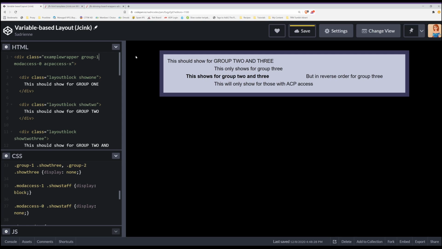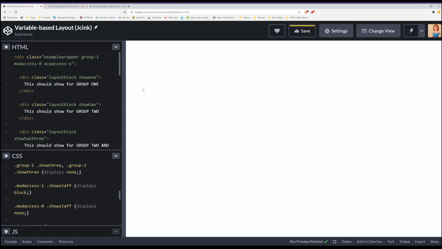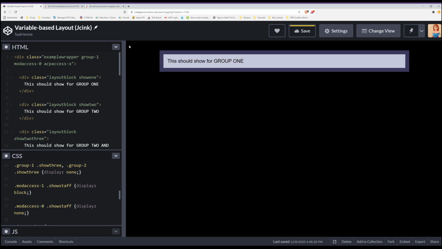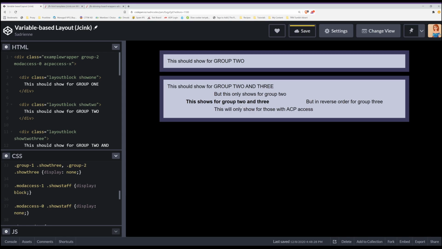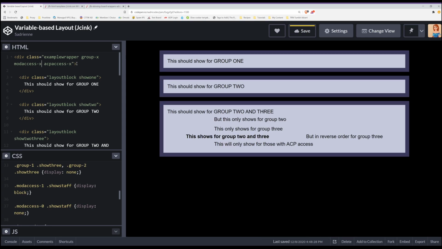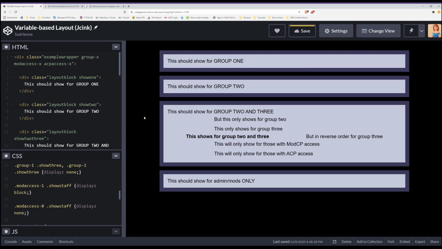Excellent. Group 1. Are we only seeing what we want to see? Perfect. Group 2. Are we only seeing what we want to see? Group 2 and 3, this only shows for group 2, this shows for group 2 and 3, and this will only show for ACP access, which is undefined yet. Perfect. That's exactly what we wanted to see. It always takes a bit of fiddling, and always test your work. Otherwise you'll end up like me.